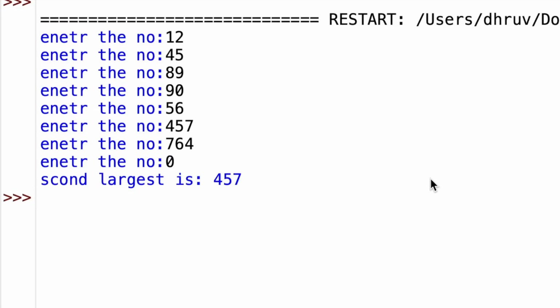So based on all the digits I have given as input, my second largest number here will be 457, which is the output.